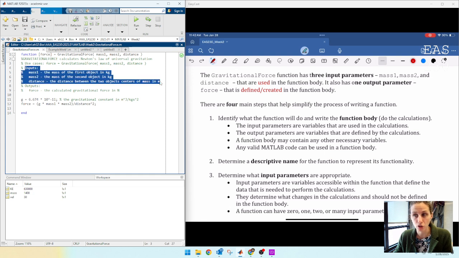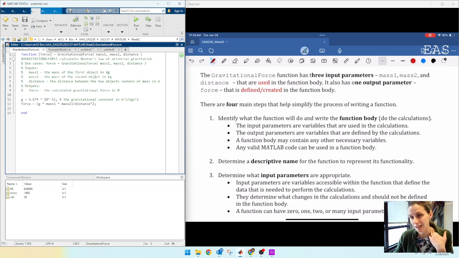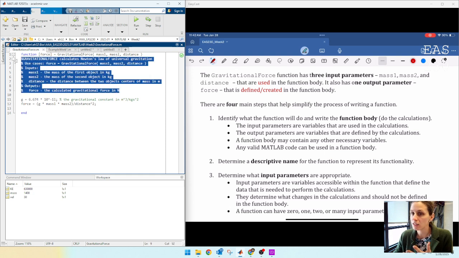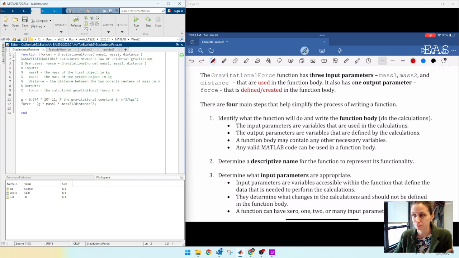The inputs then are described as mass 1, which is the mass of the first object in kilograms, important. Mass 2 is the mass of the second object in kilograms, also important. And then distance is the distance between the 2 objects' centers of mass in meters. And my output is the calculated gravitational force in newtons. So all of this tells me all I need to know about this function. Then here's my function body.